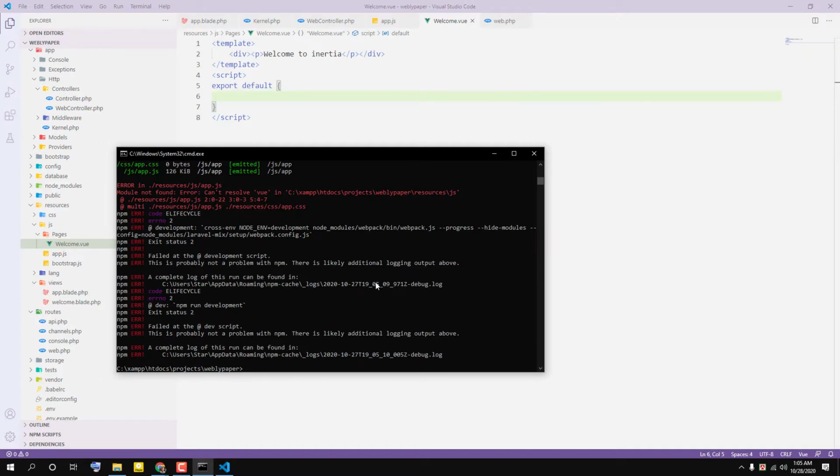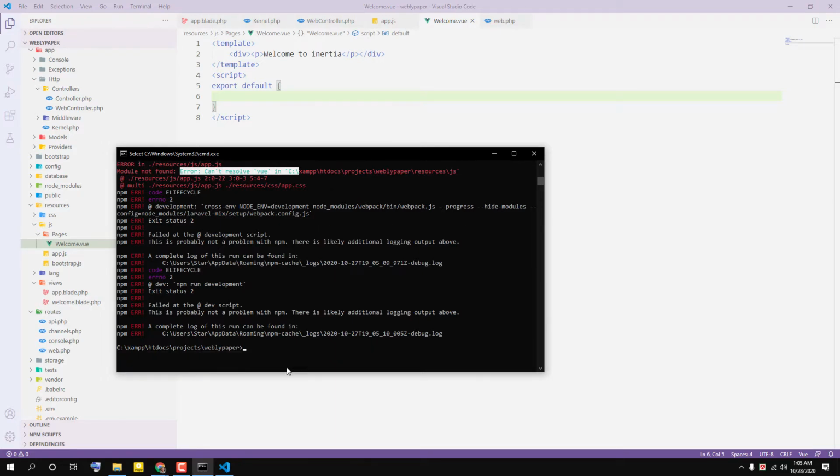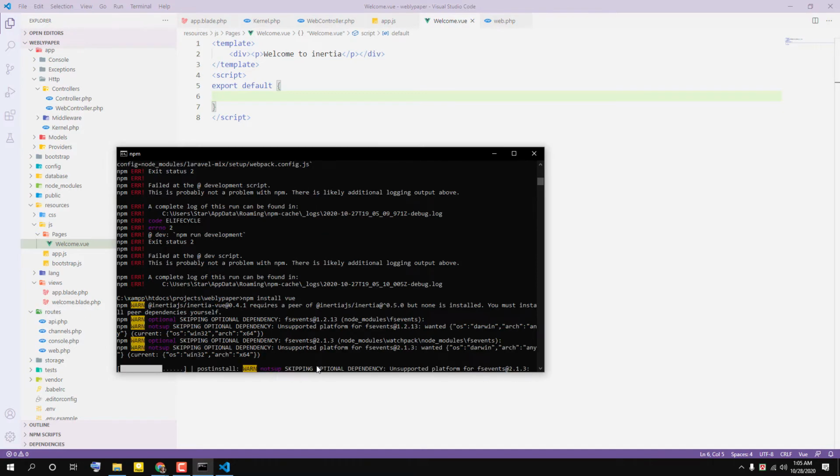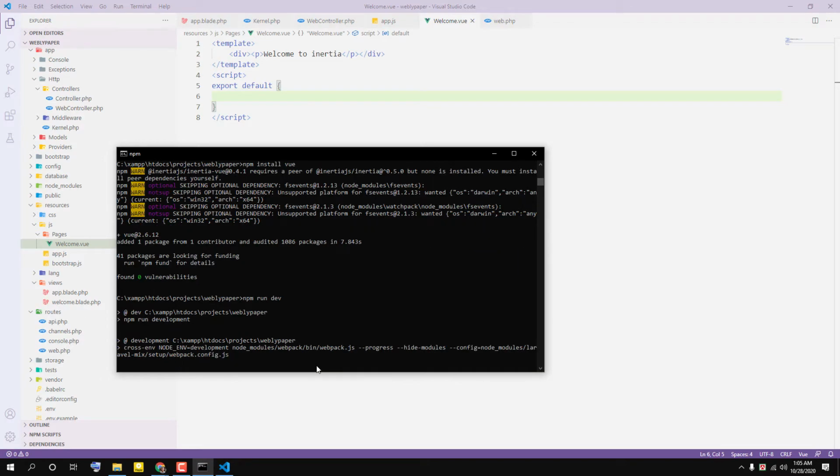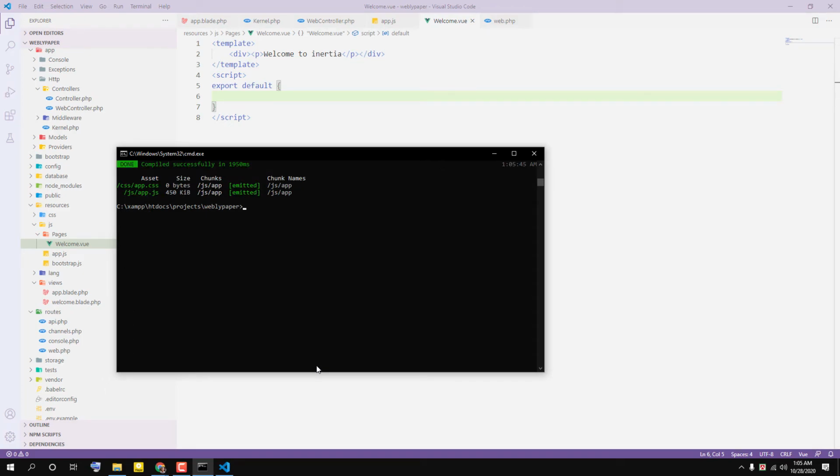Don't panic. Error in app.js can't resolve Vue. Basically, it's telling us to install Vue. All good. So our Vue has been successfully built.